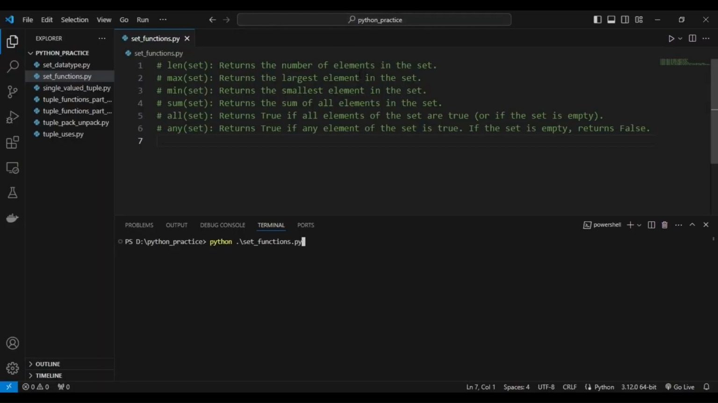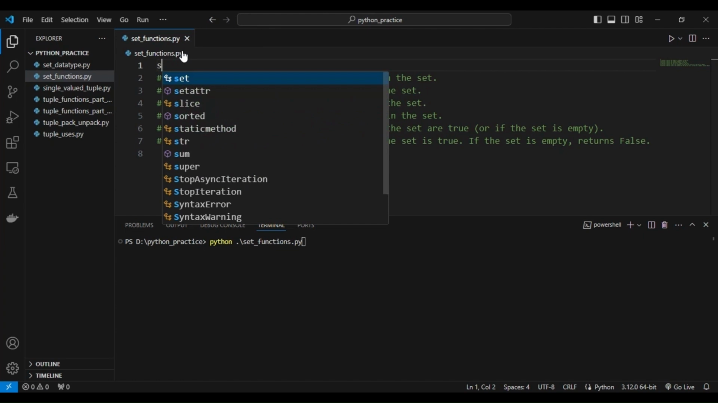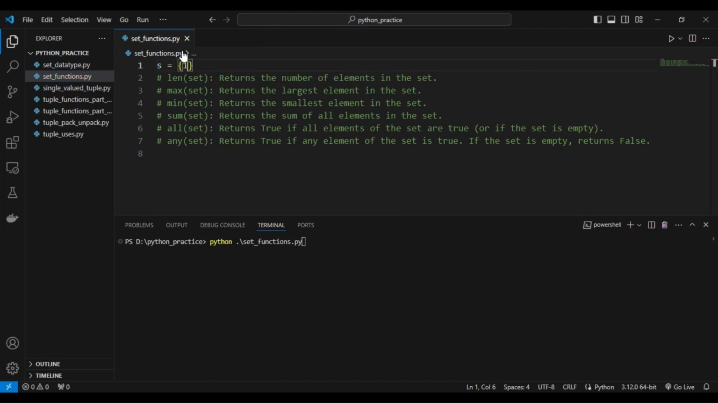Now we will see these functions one by one. First one is len. We have to pass a set here. For example, I will define one set: s is equal to 1, 2, 3, 4, then Pune, then 3.14. So in this way this is one set I have defined. I am repeating 4 here, but it will give us only a single 4 because duplicate elements are not allowed.